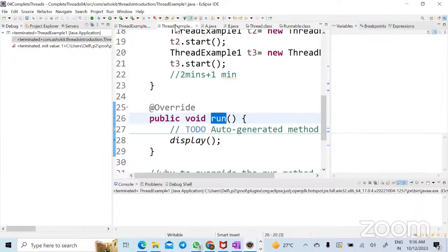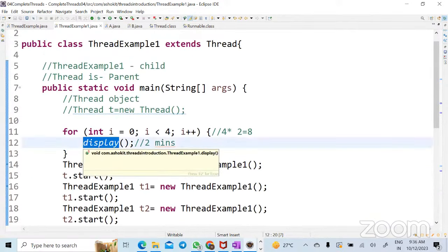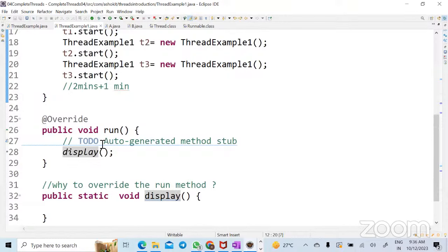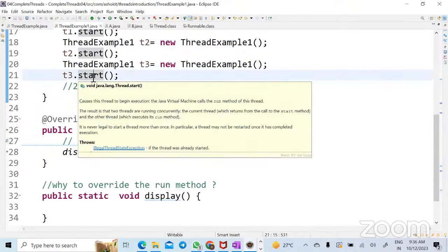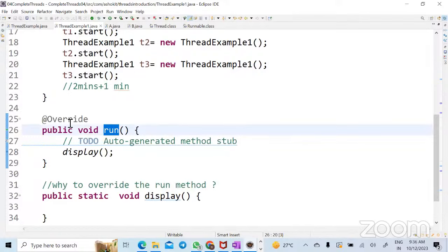What is the work I have to do in this example? I want to call the display method. Where do I write it? Whenever you start the thread, the start method will create an independent path of execution, and that independent path of execution starts from the run method, right? If I do not override it, where will it go? It will go to the Thread class run method.